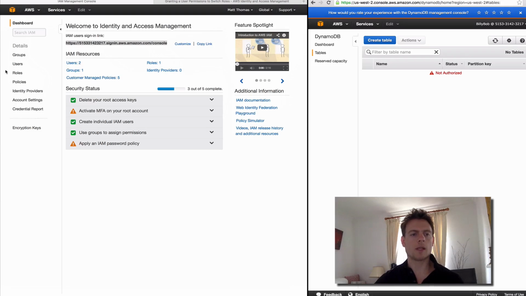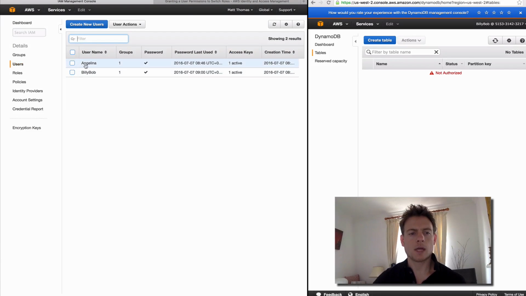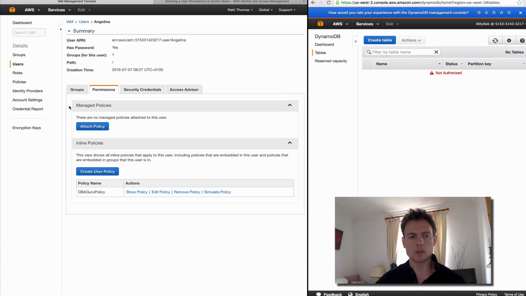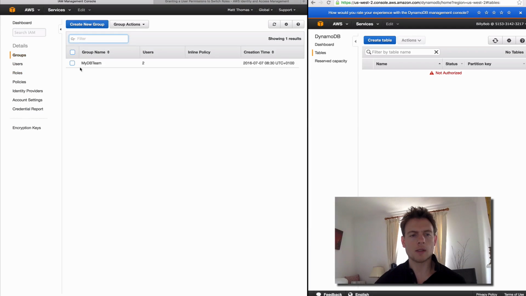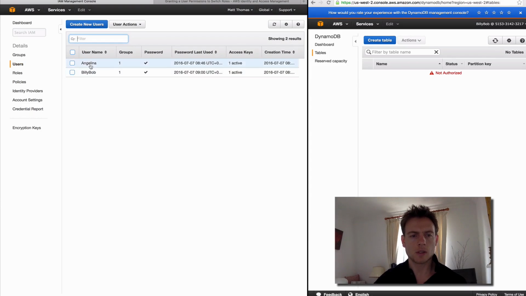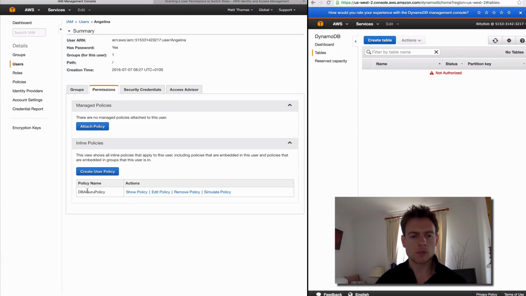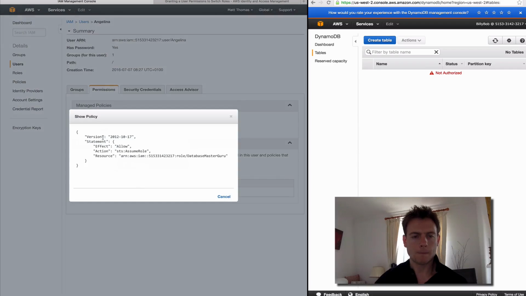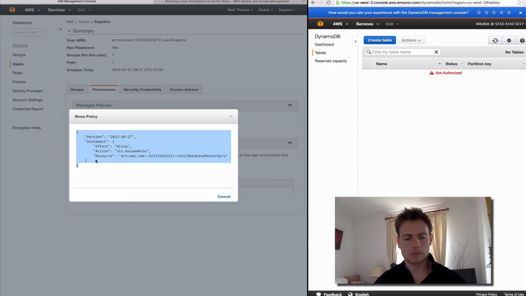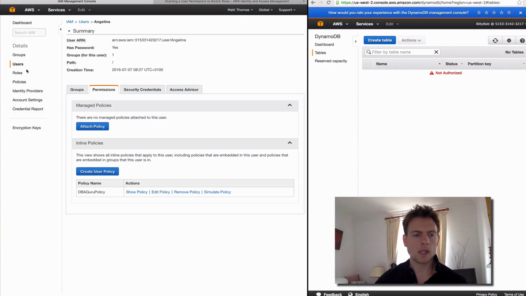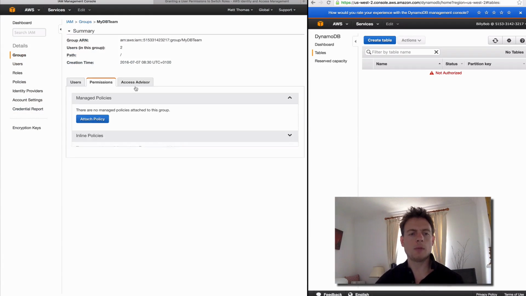But what we're going to do now, just to hammer home how the users, groups, and roles fit together, is say, instead of assigning permission to Angelina to assume the DBA guru policy, anybody within the DBA team has permission to temporarily assume the DBA guru role, right? What we can do is go to users, Angelina, show the policy, DBA guru policy, right? I'm just going to copy this. Then I'm going to go to groups. So our groups, DBA team groups.